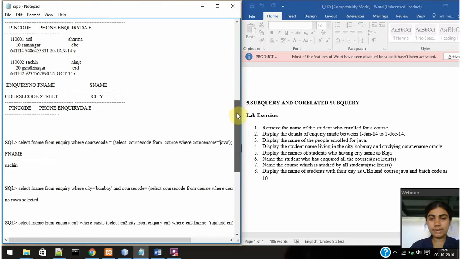Now going to the next question, display the name of the people enrolled for Java. So select F name from enquiry where course code equals, select course code from course where course name equals Java. See, in table enquiry, only the course code is available, whereas in the next table, course, the course code along with the course name is available. So in the outer query we use the course code, and the course code itself is accessed using the name. Therefore we get the name of the students who have enrolled for Java, which is Sachin here.